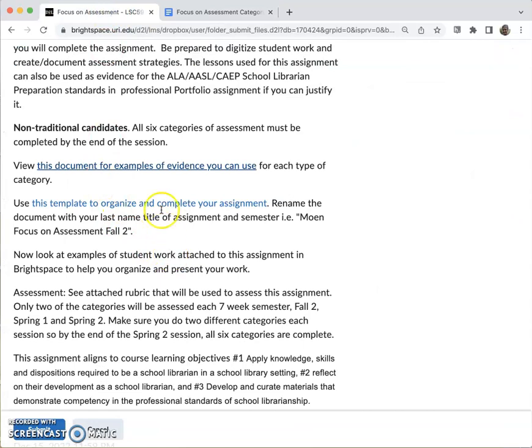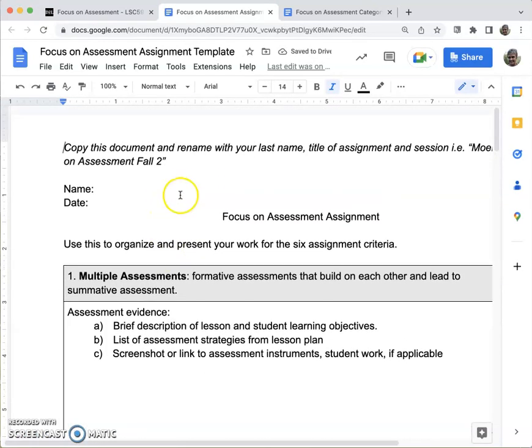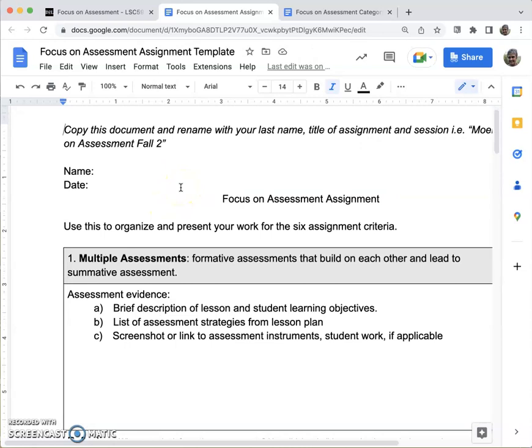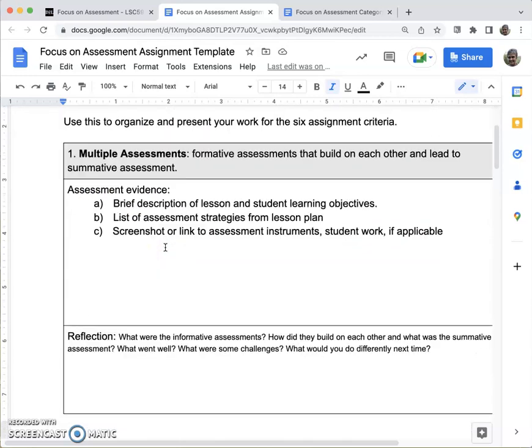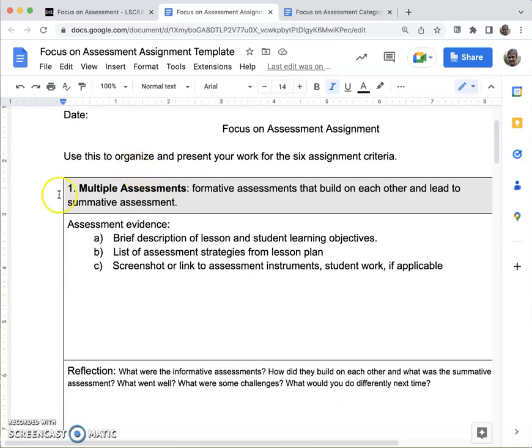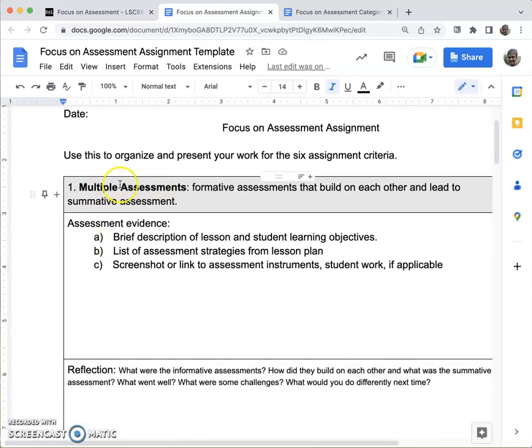So now I hope people find this next document helpful. This is a template to organize and complete your assignment. So you're going to copy this and rename it as the file naming convention specified up here. And you are going to use these tables in this template. So you can see number 1, multiple assessments.